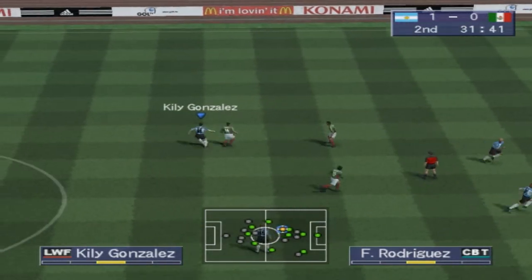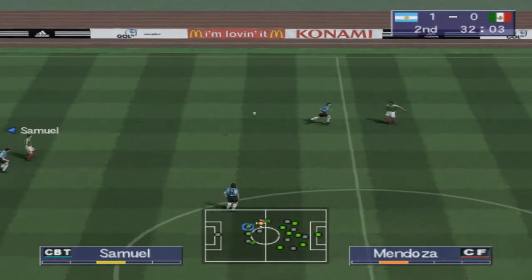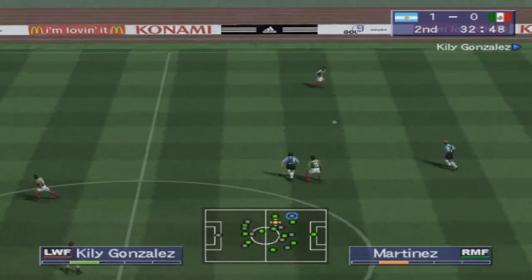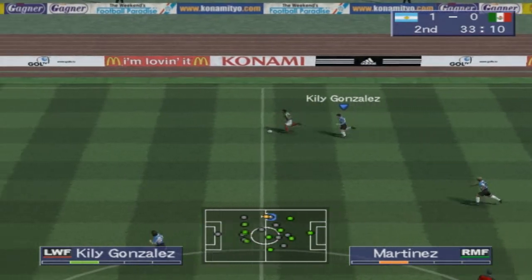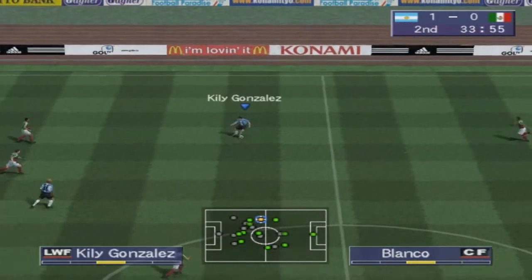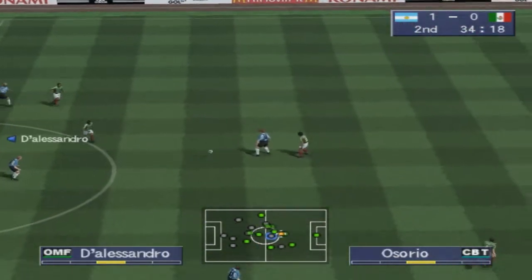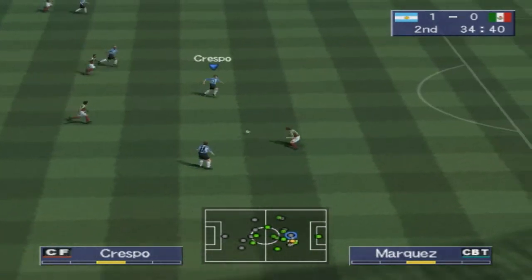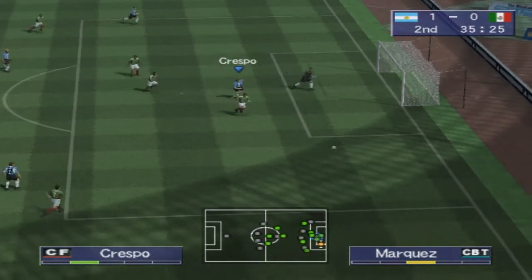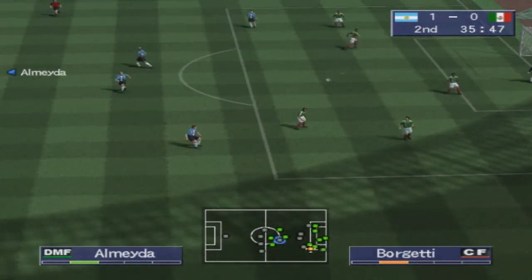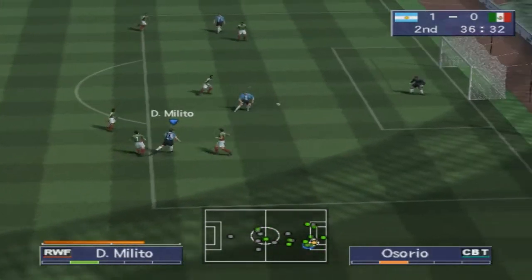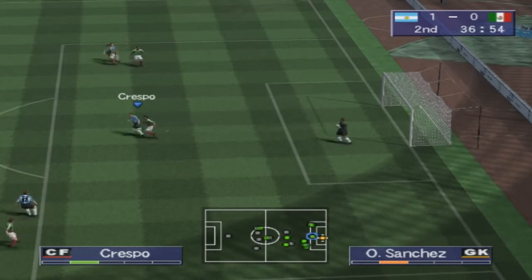Kili Gonzalez. Pumps it forward. Almeida. A searching ball to the right wing. There's support to his left. Kili Gonzalez. Taps it back. Crespo. Gives it a go. The keeper blocks it. Gets it forward. Diego Milito. It was a fantastic reaction by the keeper.